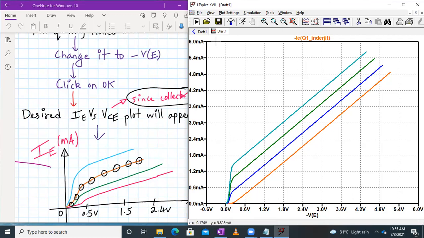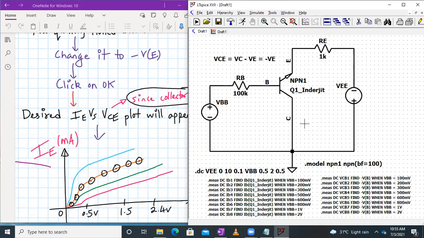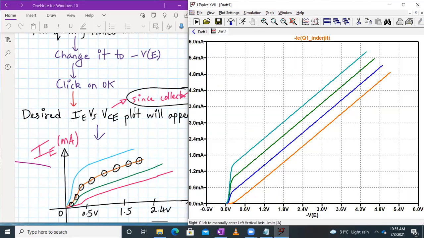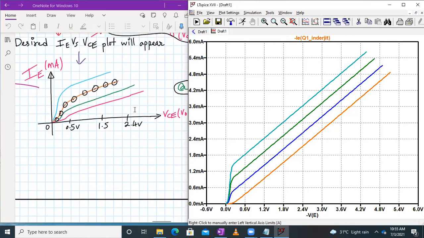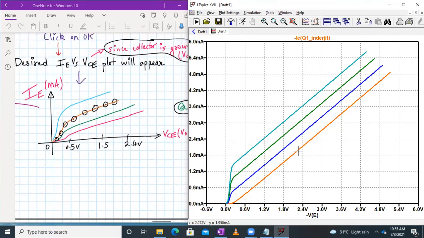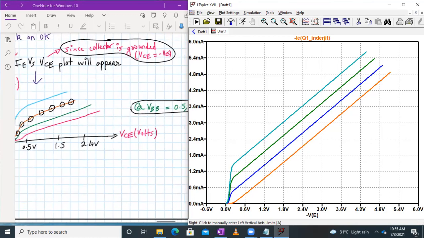So this is the output characteristics of your common collector configuration using NPN transistor. So you can take a print screen of the schematic as well as the output waveforms. Fine. And as you can see on the left hand side, this is the graph. This is similar to what we have got. So this is a graph of IE versus VCE for different values of VBB.